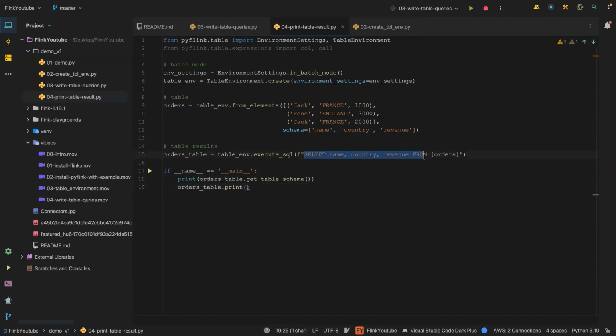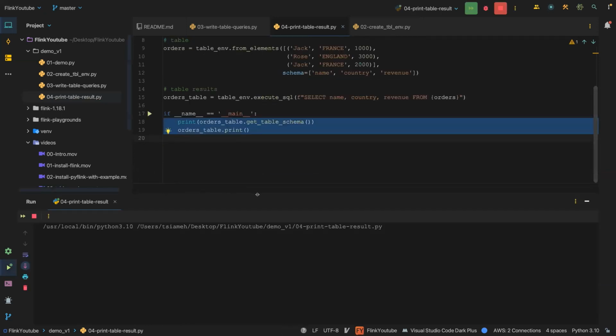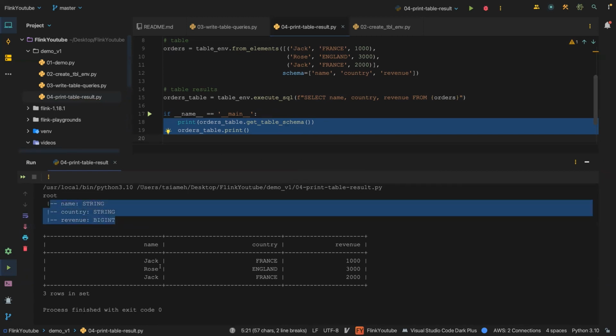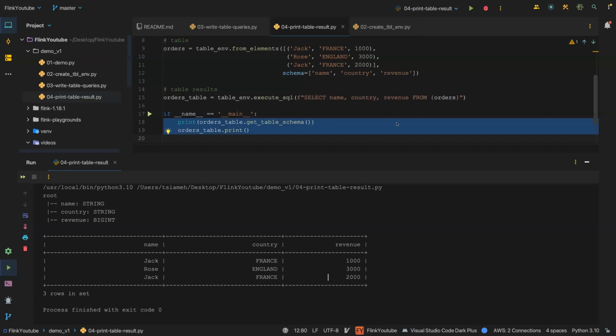So this is basically like SQL, but we are running SQL on this table. Okay, using the execute SQL function, and this returns a table result set, and then we can now run the print on it. Okay, so let's run this. So the print method is to just print the content of the table to the console. Okay, so as you can see, the schema is printed out as well as the table itself.